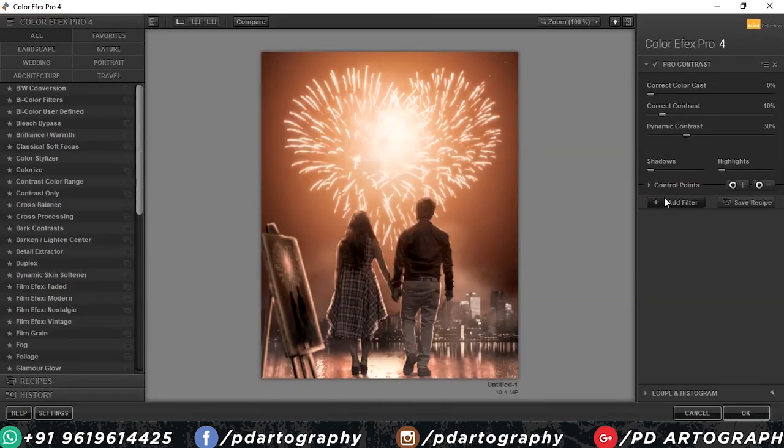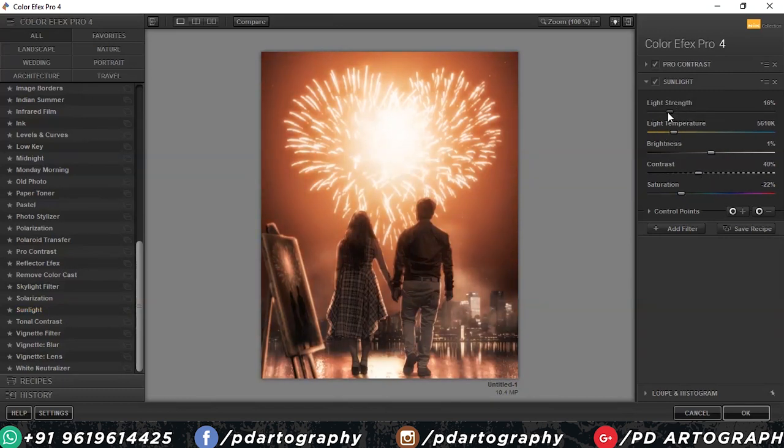And then, as always, I applied Nik Color Efex Pro and added some filters.